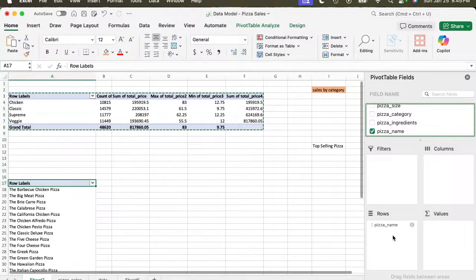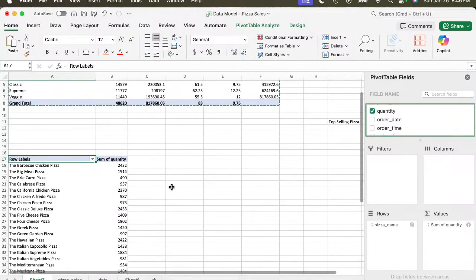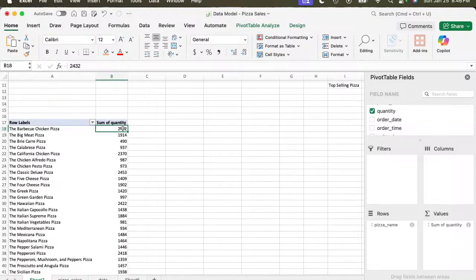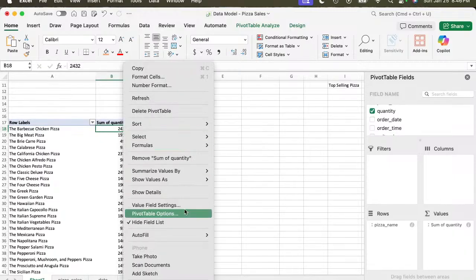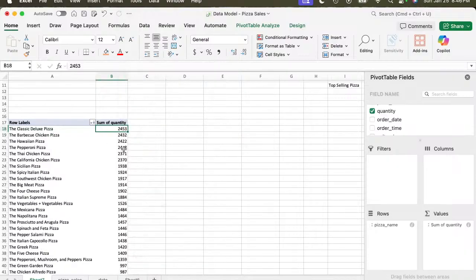So we just need to drag it in the row section, and for top selling pizza I want the quantity column here. So quantity here, just drag it into the value section, and from here you just need to sort this largest to smallest. So here you can see these are the top selling pizza, right? The first ones are our top selling pizza.